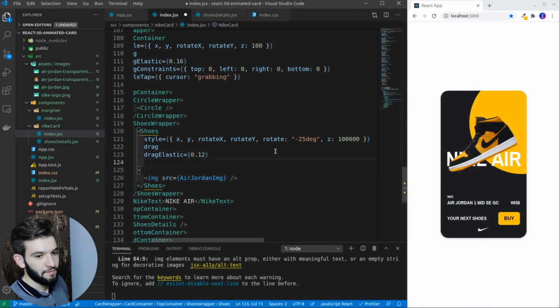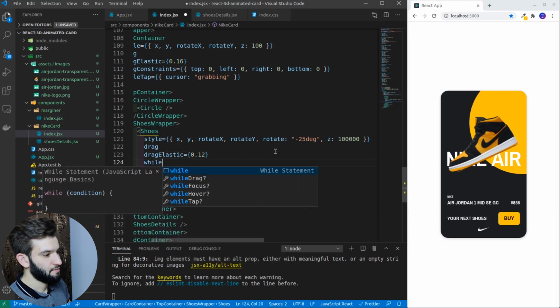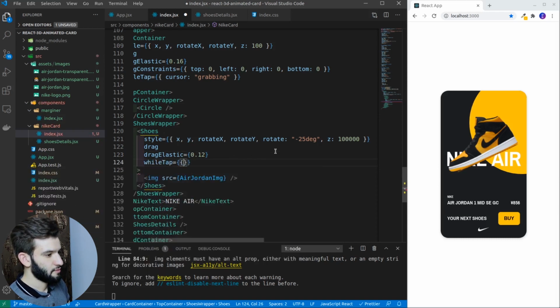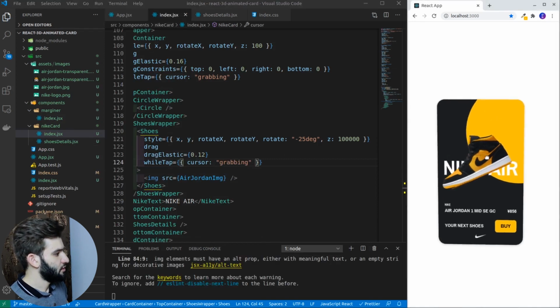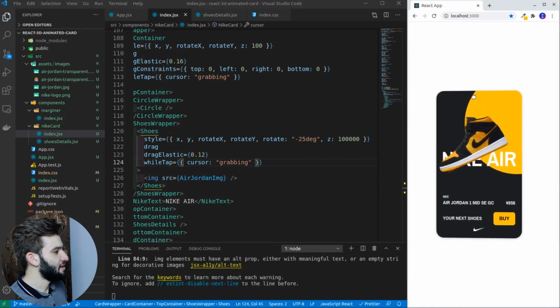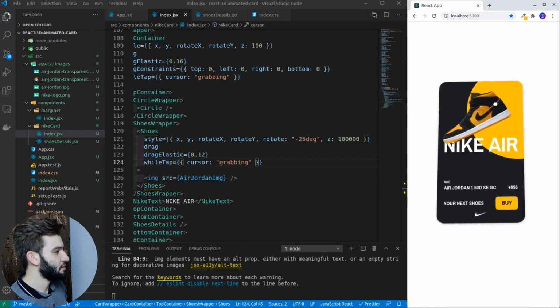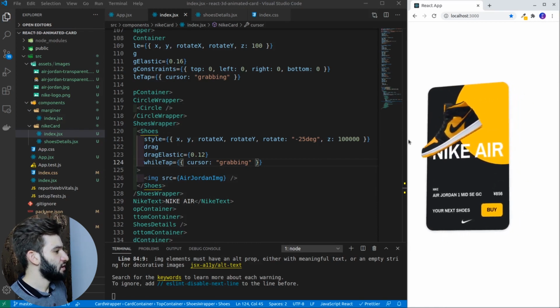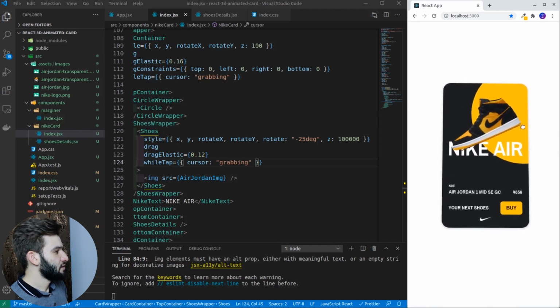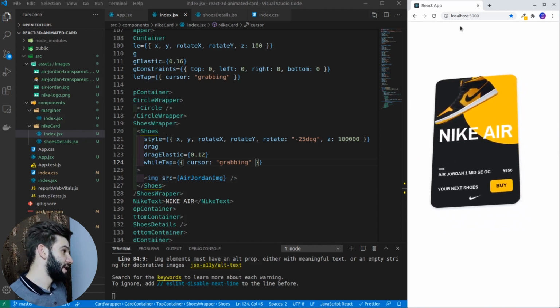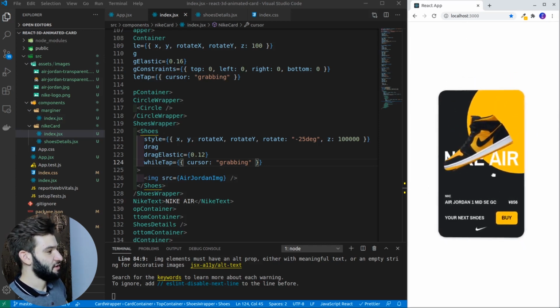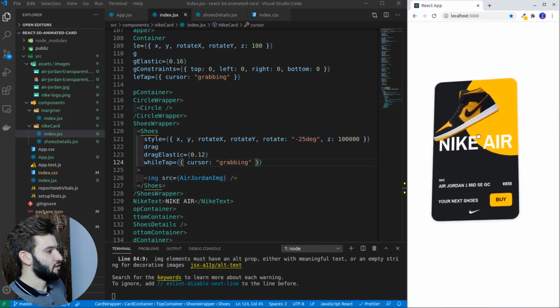And so we can do whileTap, and just set a cursor of grabbing. Okay. So whenever we do it, as is clear to see, it looks amazing already. The shoe pops off the ground for us, and it makes this really amazing kind of look. You see, whenever we take it up, we can see underneath the shoes, which is pretty amazing. Look at it. So we can have it down, and this creates this parallax.